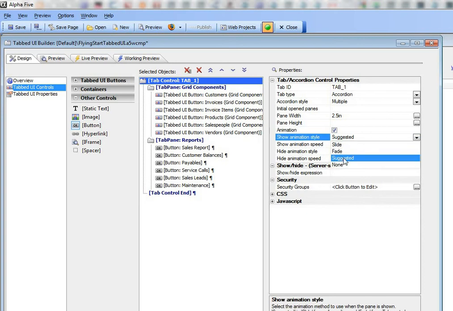Suggested will use the most appropriate animation style for the accordion or tab. In the case of an accordion, the suggested style is to slide into view. And in the case of a tab, the suggested style is to fade into view.